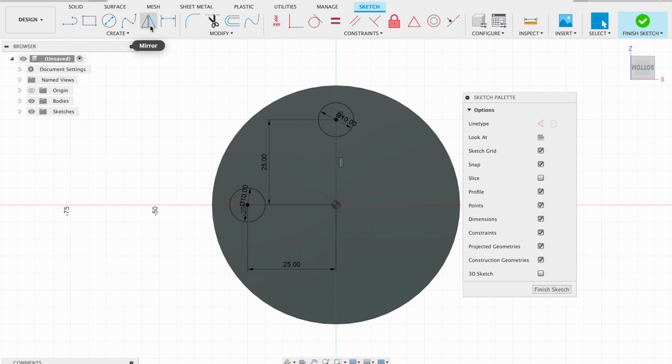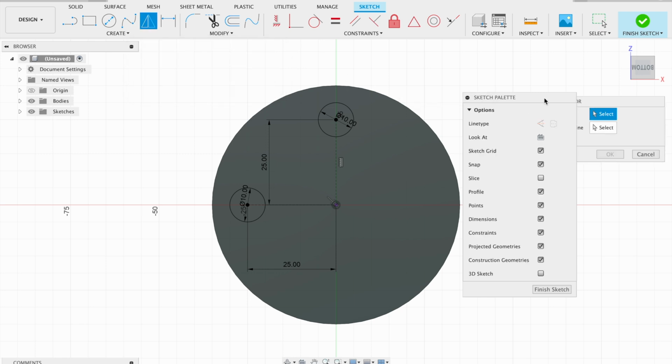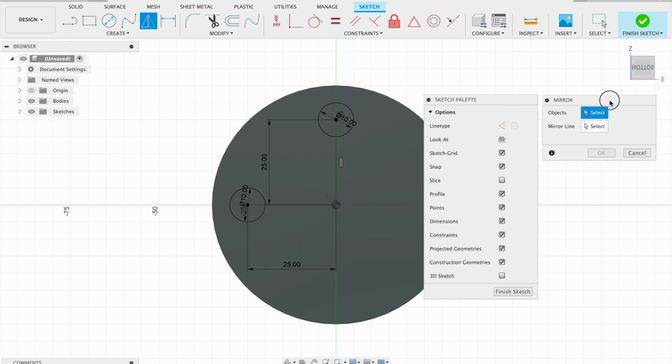We're going to use the mirror tool. Now this tool isn't as commonly used, so there is no shortcut for it on our keyboard, but we're going to click mirror tool. Now when we click that tool, another box pops up, and this box is asking us a few questions. Well, the first one is, what objects do we want to mirror? Well, we want to mirror this circle here.